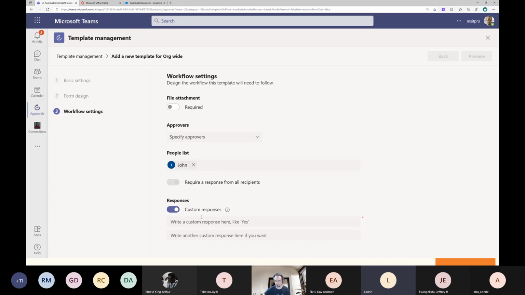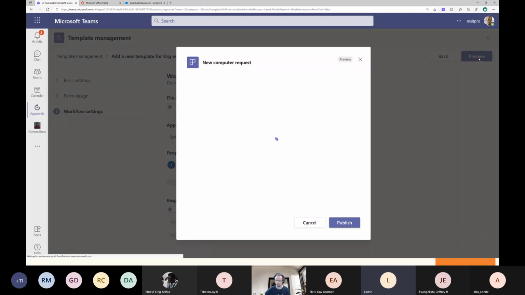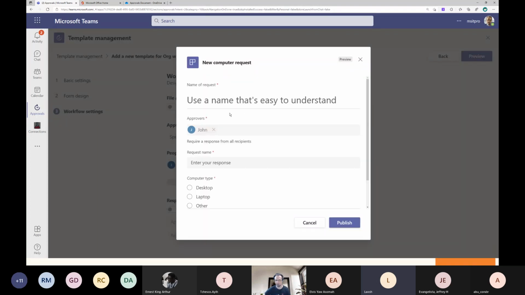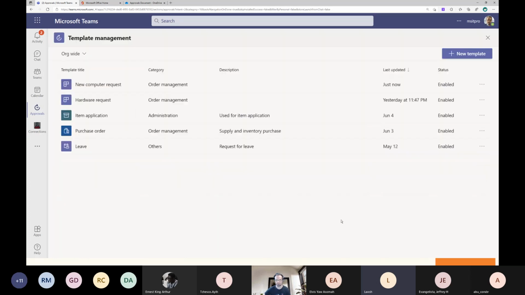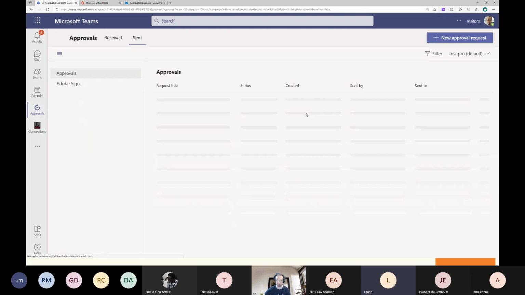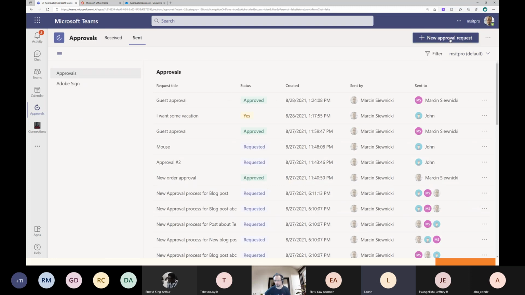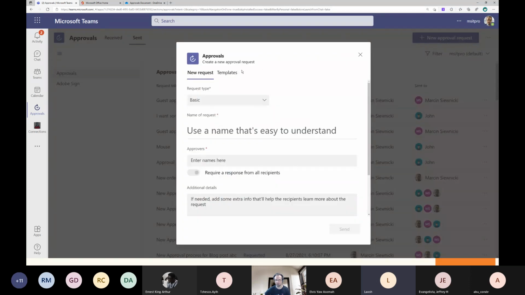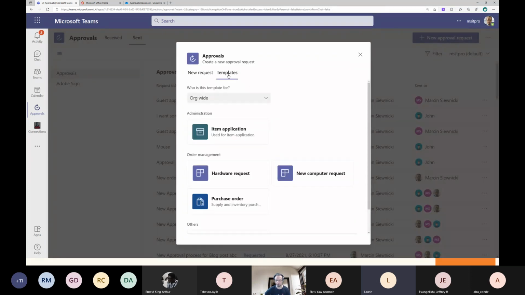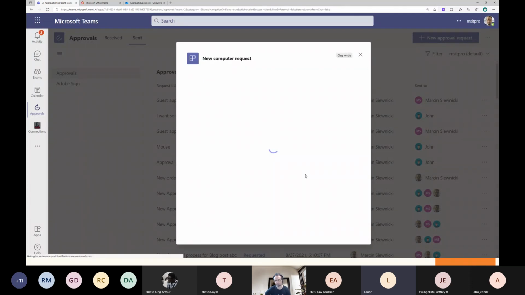And I can customize responses. By default, it's approve, reject. I can stick with it. This is a preview of how it looks with this form, and publish. Okay, so if I go back to my approval applications here, and I want to create a new approval, but this time I select the templates option, and I select this new computer request.